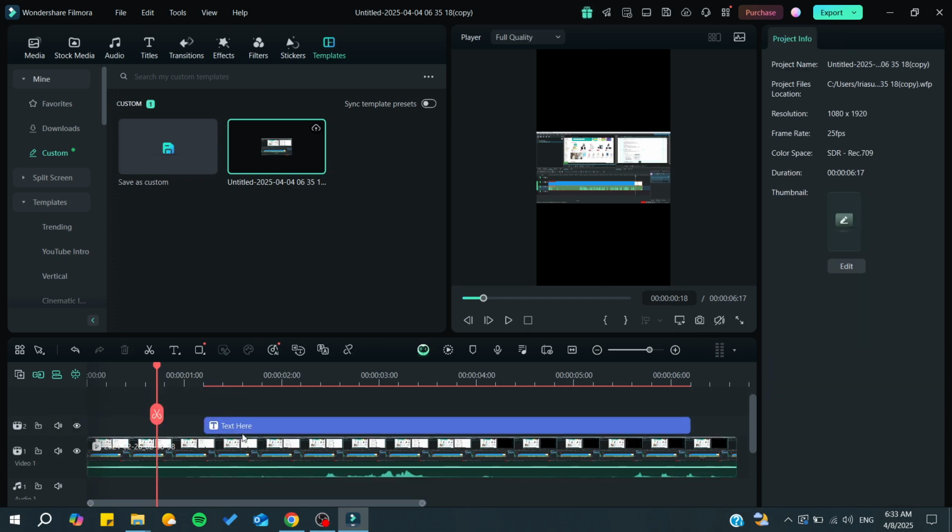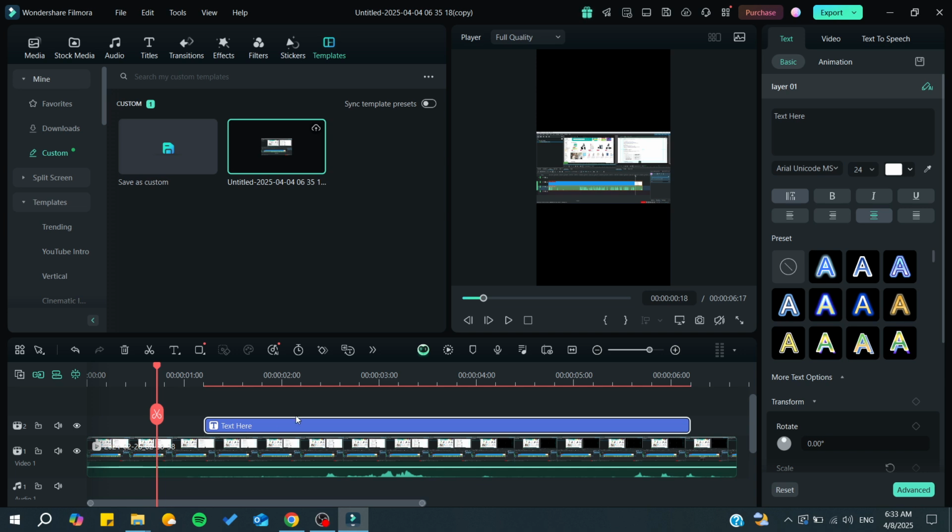As you can see, this is the text that we had already added, and you will be able to start modifying it each time, and you will have a saved preset that you can work on. And as you can see, basically those were the steps on how to save presets in Filmora.